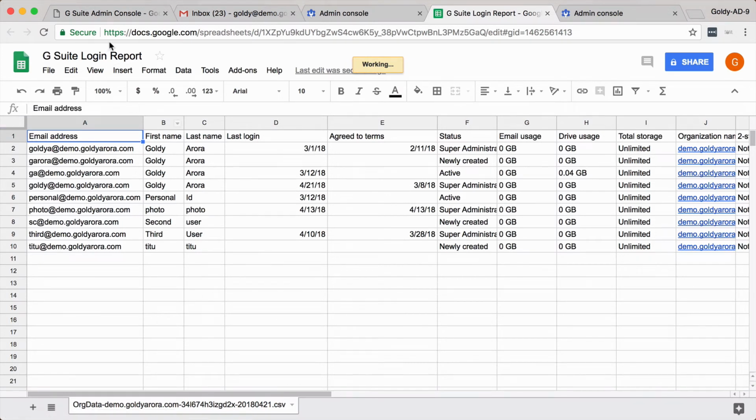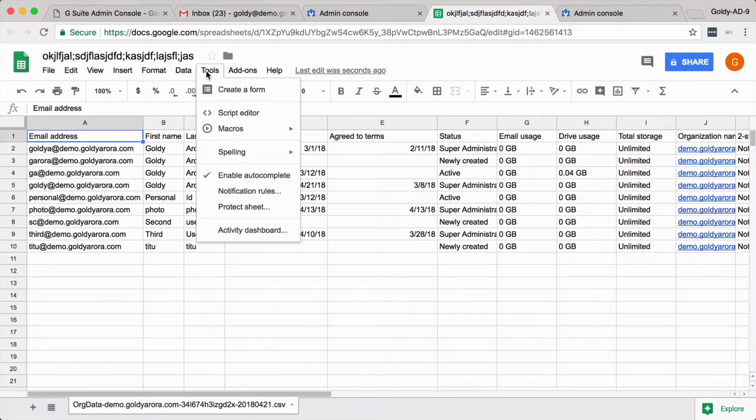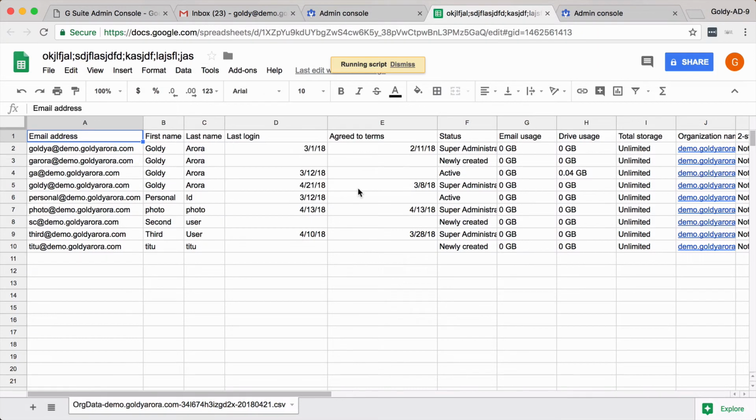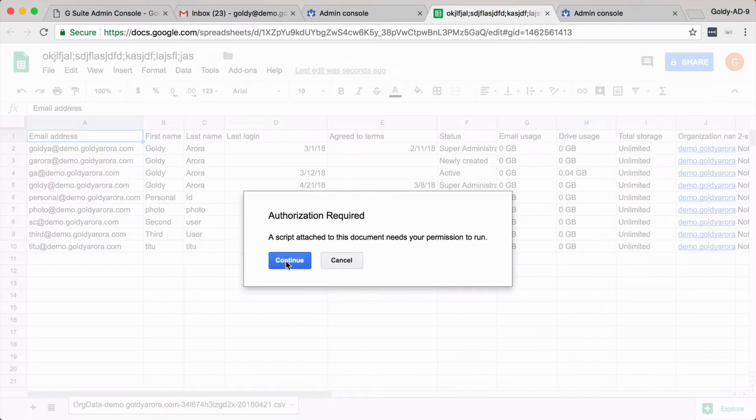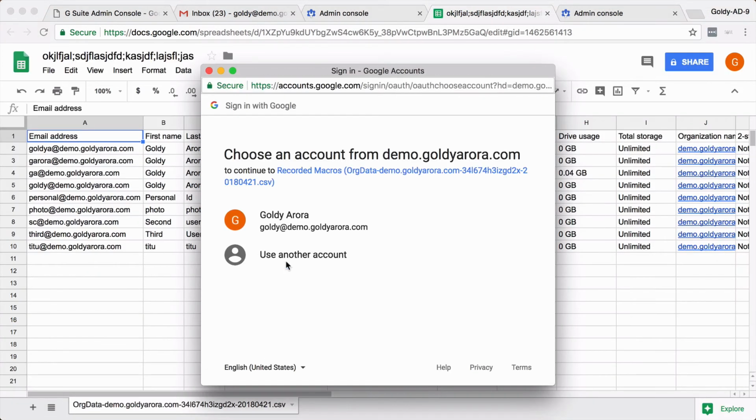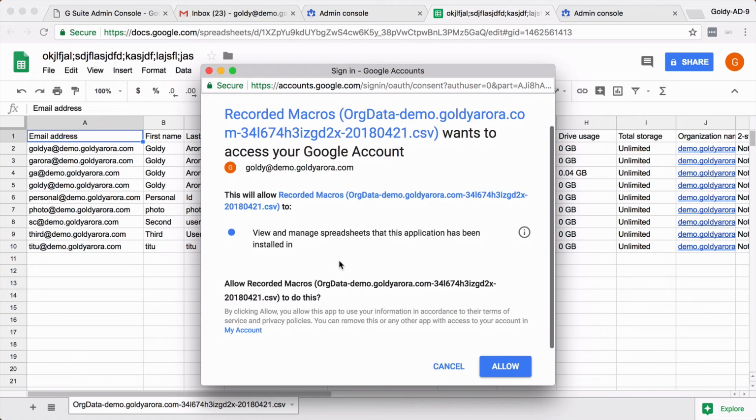Let's give this a kind of weird name, because we want to see that the macro does it for us. So this is the sheet we started with, and now because we recorded the macro, I'll go to Tools, Macros, and I will find my macro right here, the one I recorded, which says login report formatter. I will click on that, and this macro is kind of an Apps Script, so it is asking my permission to run it on my behalf. I'll click on that, and it will ask me about the permissions for the following.